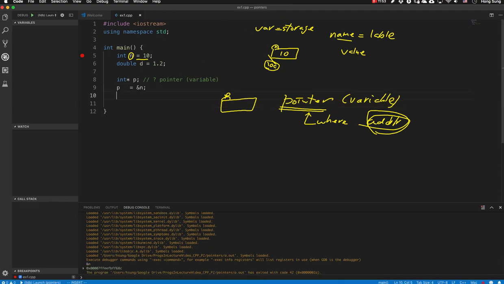And then if I try to store in p a value like an integer, it says error. A value of type int cannot be assigned to an entity of type int star. Int star is an address. So p is to store an address, but 1243 is an integer, so we have an assignment error there.